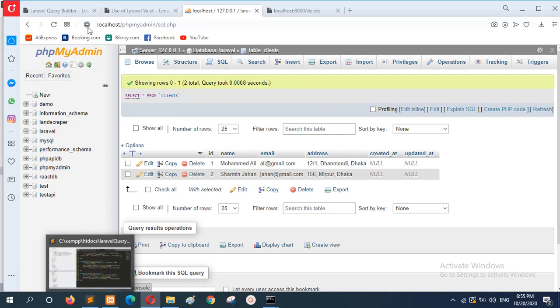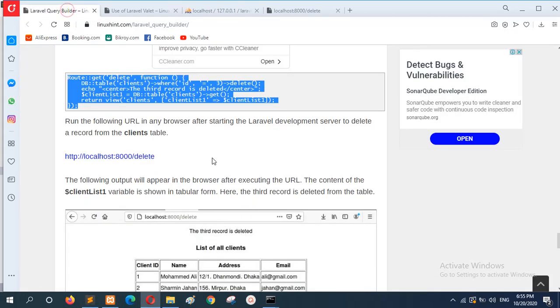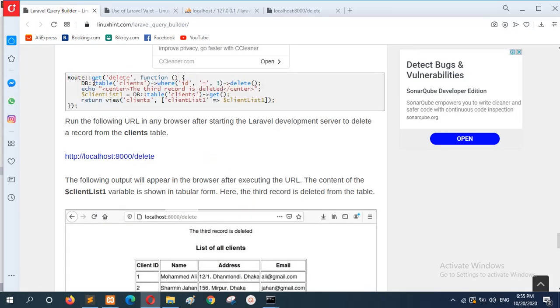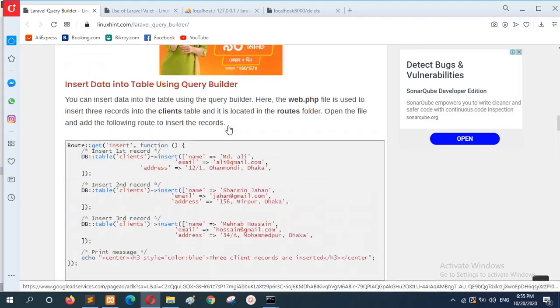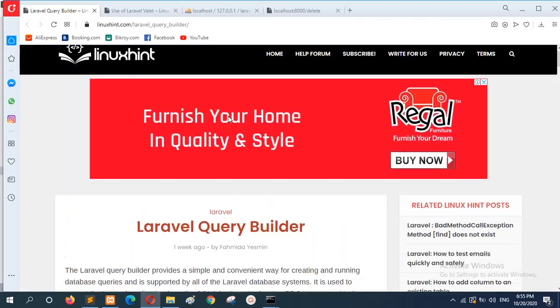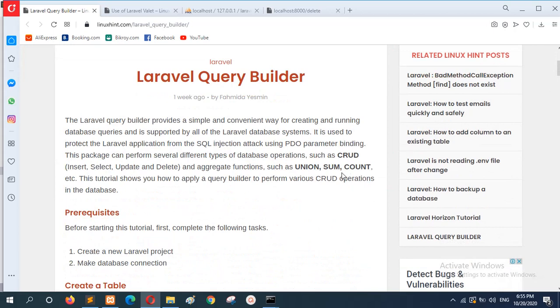In this way, you can use query builder and DB package to create, update, delete records from the database tables, and you can also run other integrated functions like union, sum, counts by using DB package.